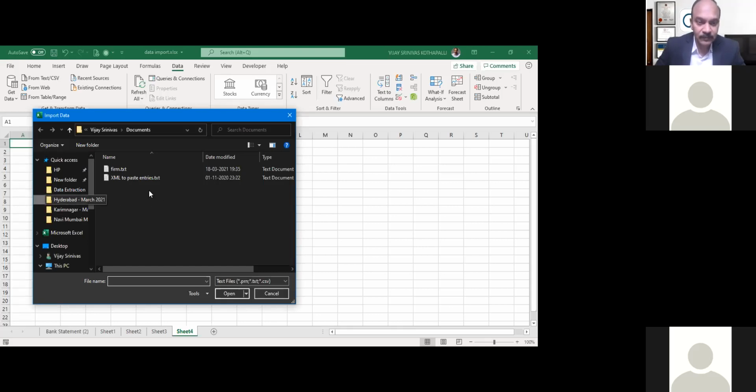So let's say I am trying to import something based on the bank statement. So let me just browse to that particular folder.